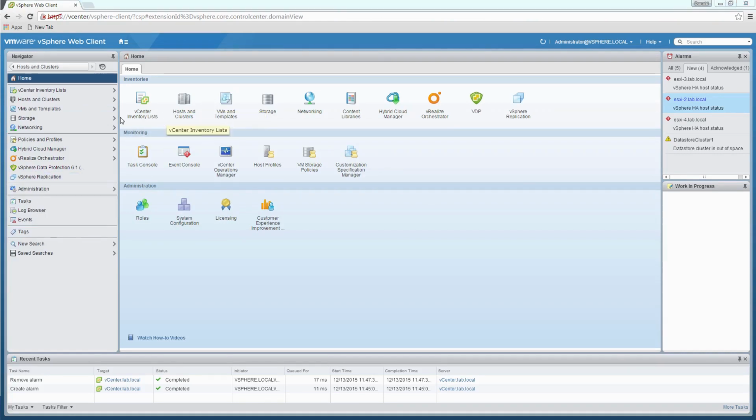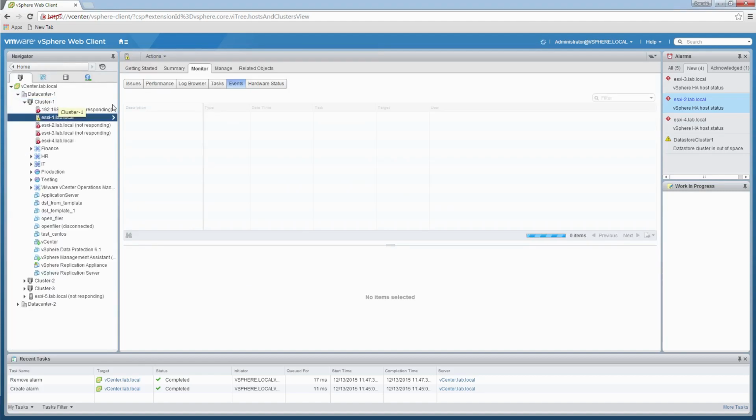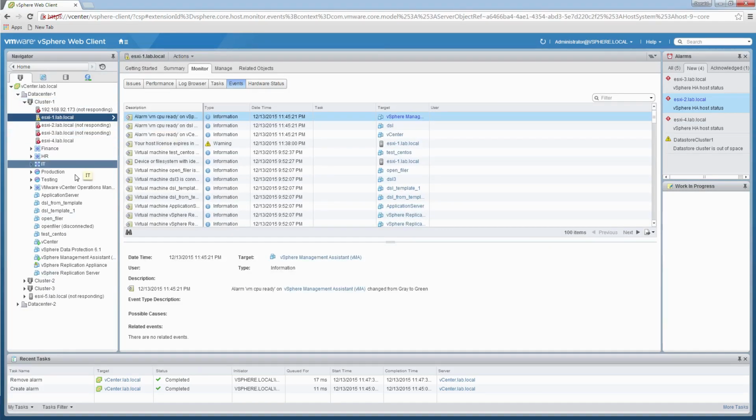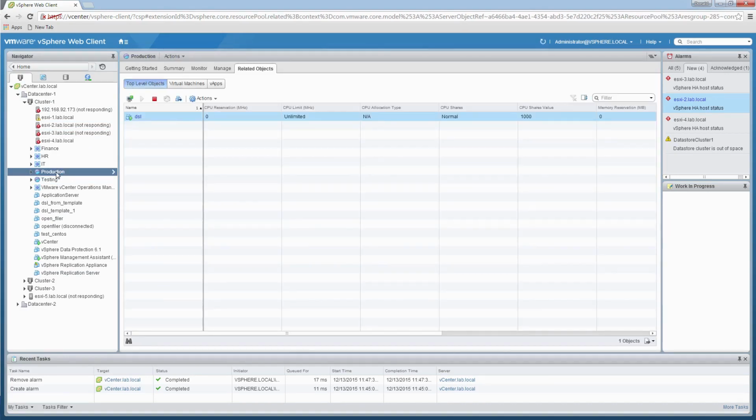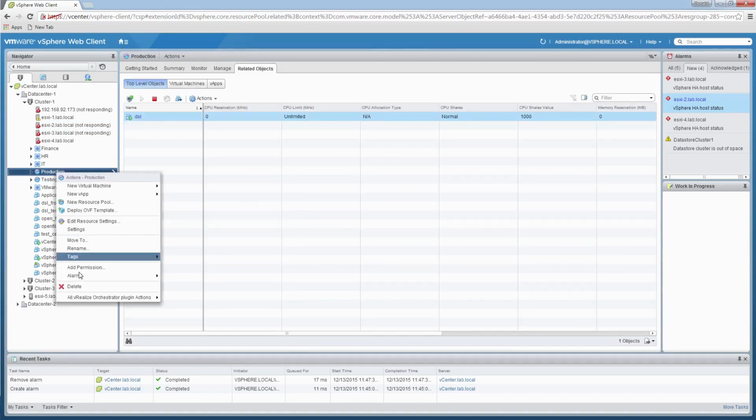So let me look for a resource pool that I have configured here. Okay, so let's say we were working with this production resource pool here. I would right click here, go to alarm, and define a new alarm here. And this would apply to the VMs that are hosted under this resource pool.